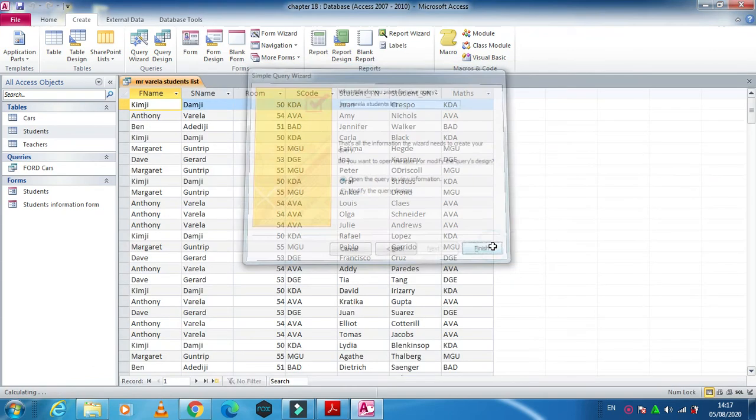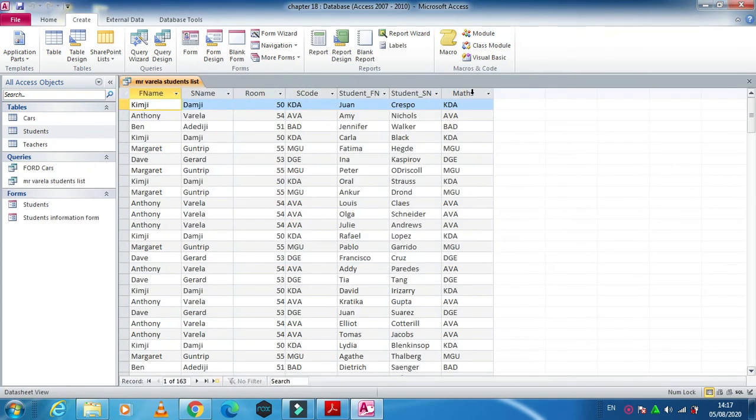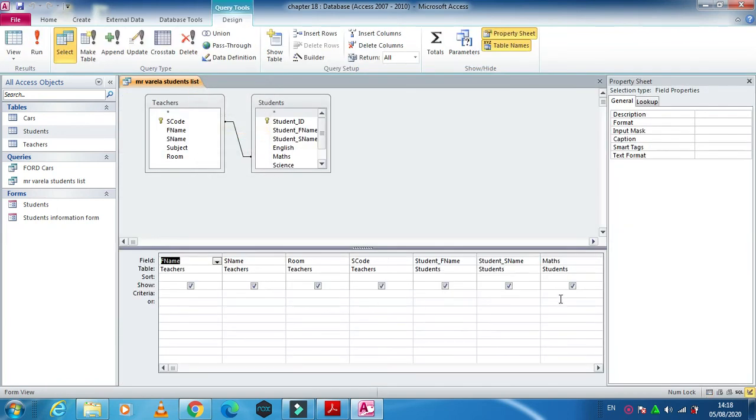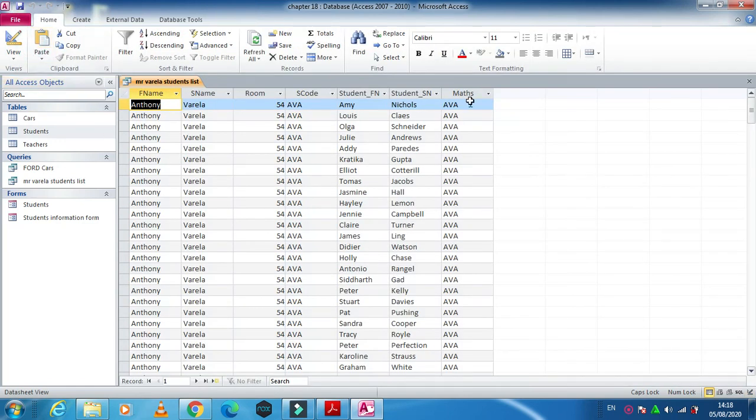When I click on finish, let's see what will happen. Here if you look, I have the math field, but only Mr. Varela has the code AVA. So I'm going to perform a search now by clicking design view, and then in the code field I'm typing AVA, small or capital doesn't matter. You click on run. Now you have all the AVA students and the math code here, and the student name and student second name.